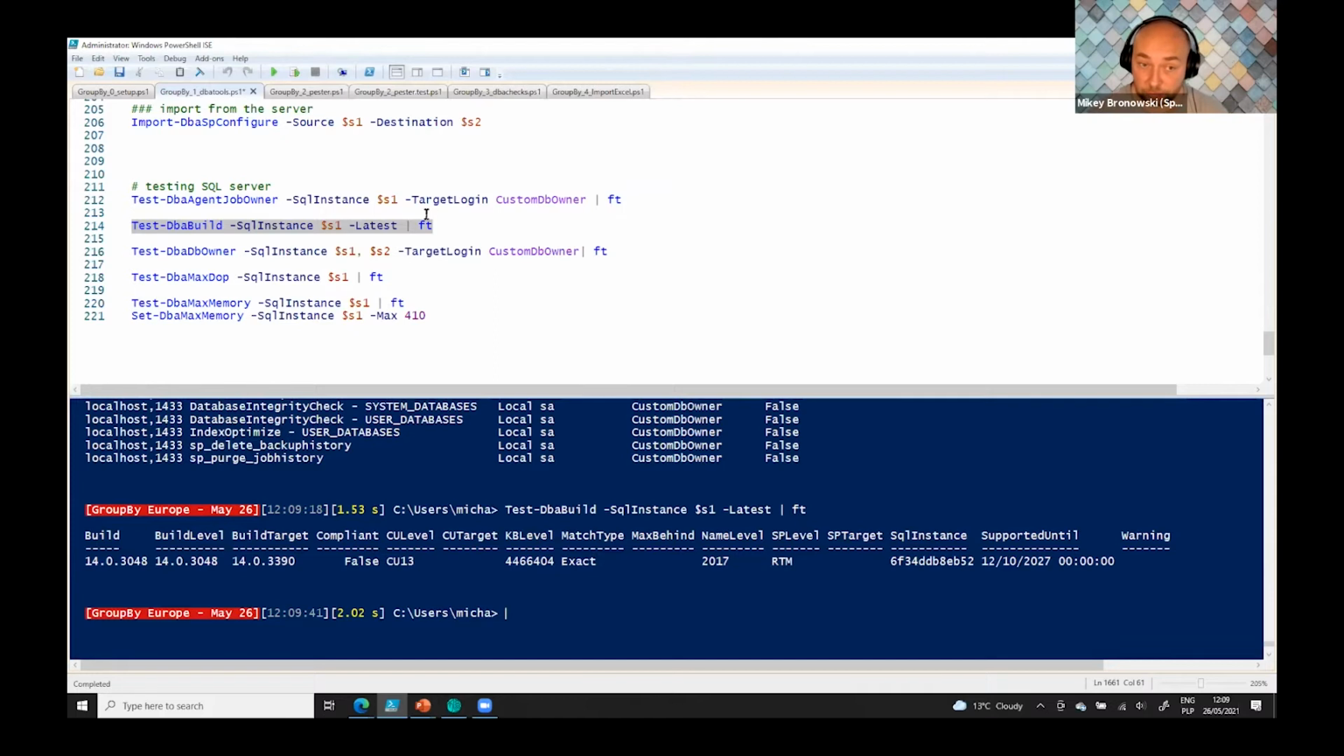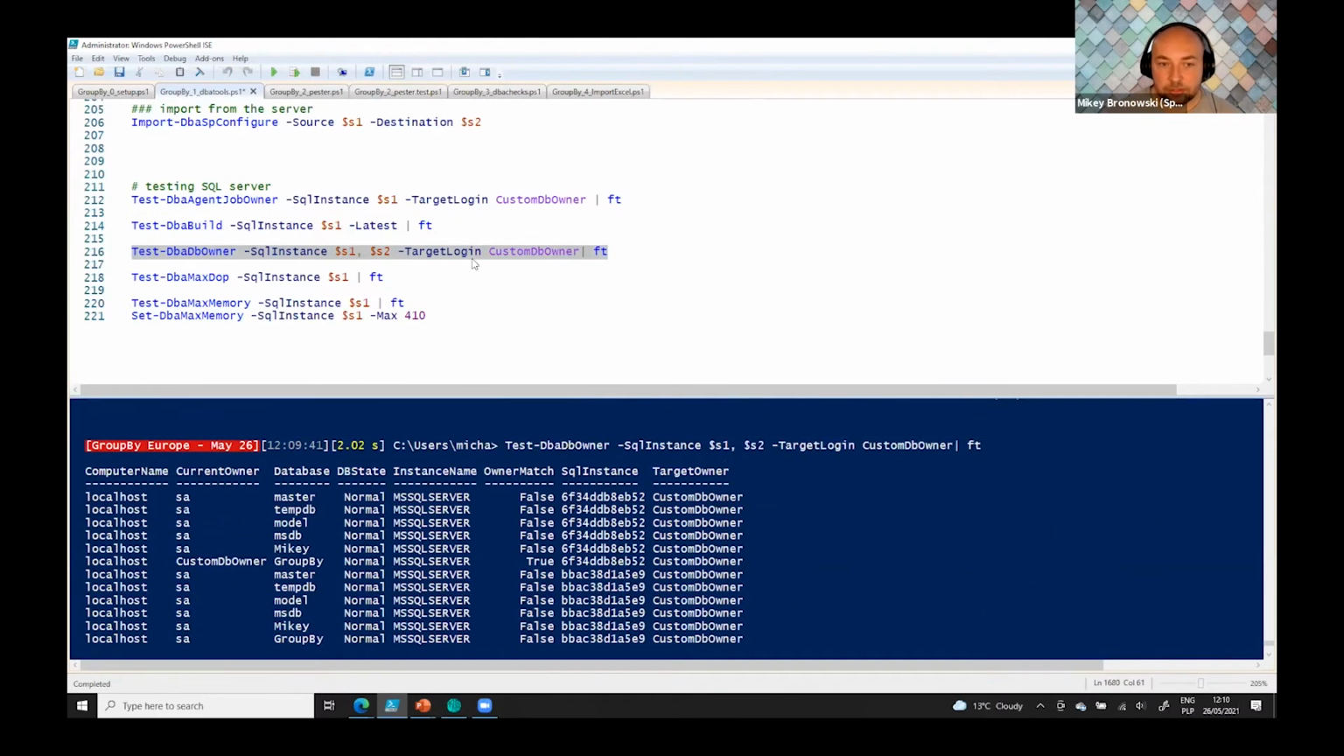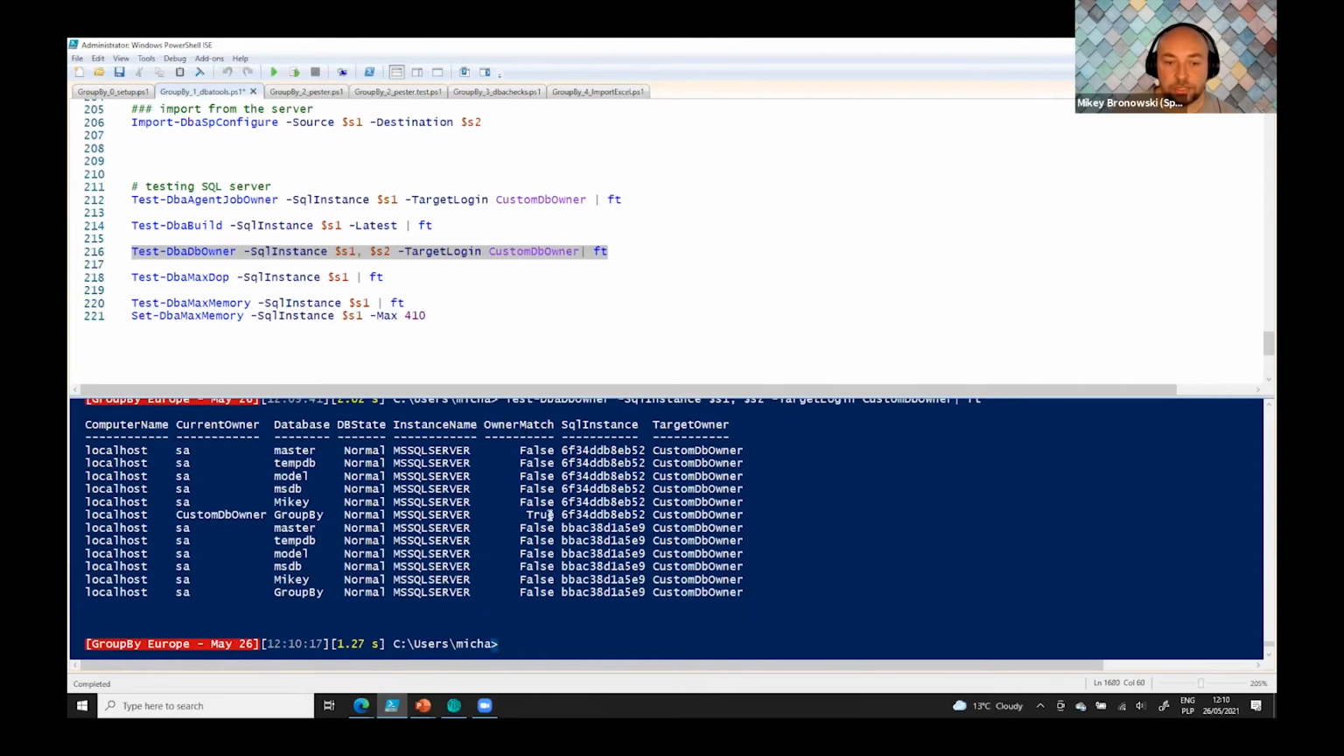It's very, very useful to run this across your environment. And when you create the dashboard, you can see aggregated information about your estate. You can also test the DB owner the same way as the job owner. My target login would be the custom DB owner, and one database has this owner already in place. So the owner match is true for this database, false for another, and the default is SA. We can also check max DOP or max memory. So let's see the max memory.